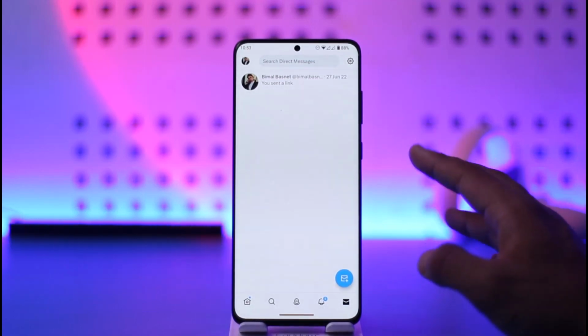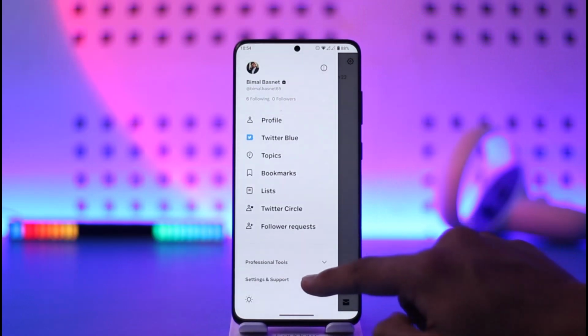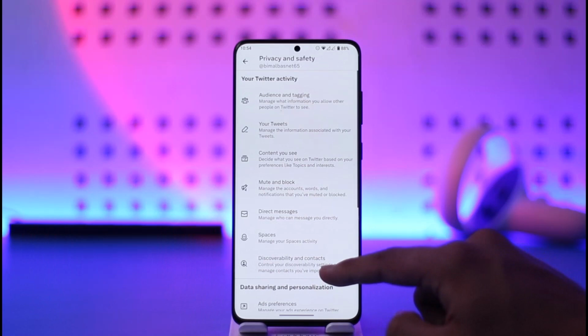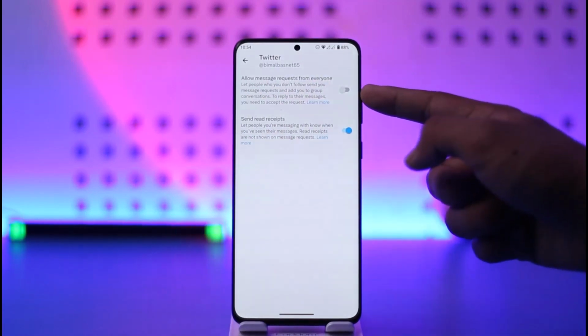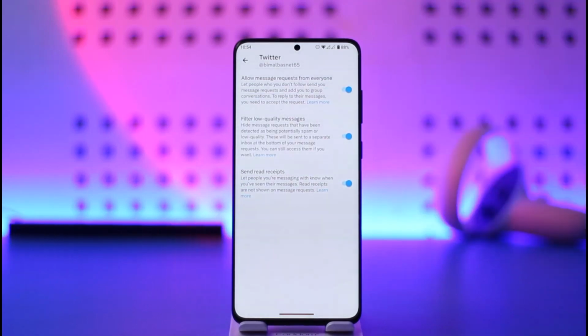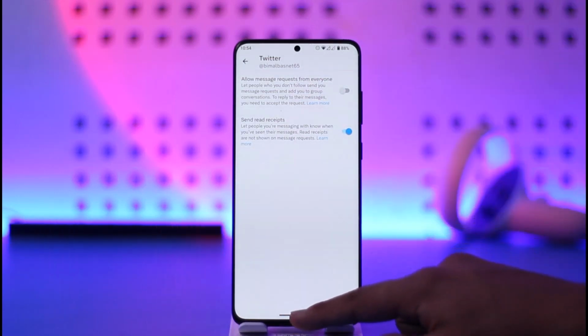One exception is that even if you have not followed each other, you can still message them if the owner has actually allowed this setting. And this setting is: tap the profile icon, go to settings and support, go to settings and privacy, go to privacy and safety, then go to direct messages. If the other person has allowed message requests from everyone by turning on this toggle, you can basically send a message to anyone on Twitter. Otherwise, you will not be able to do so unless the other person has enabled this, or else you both need to have followed each other.